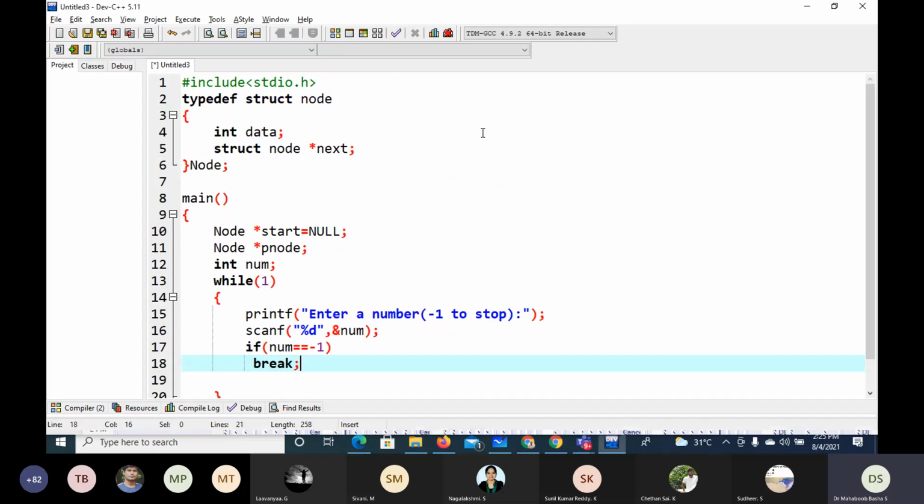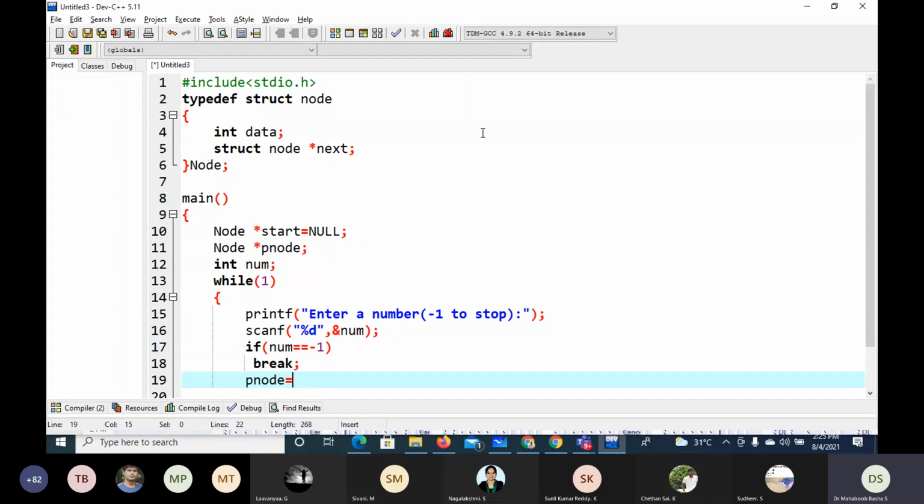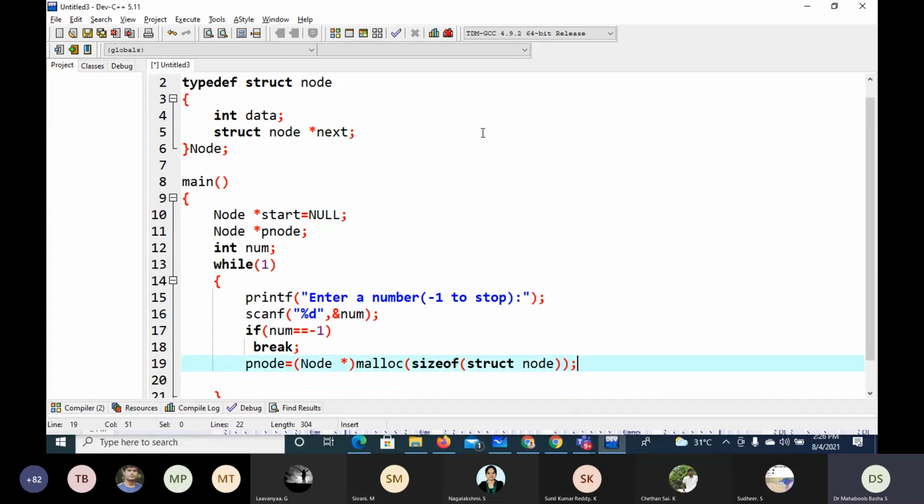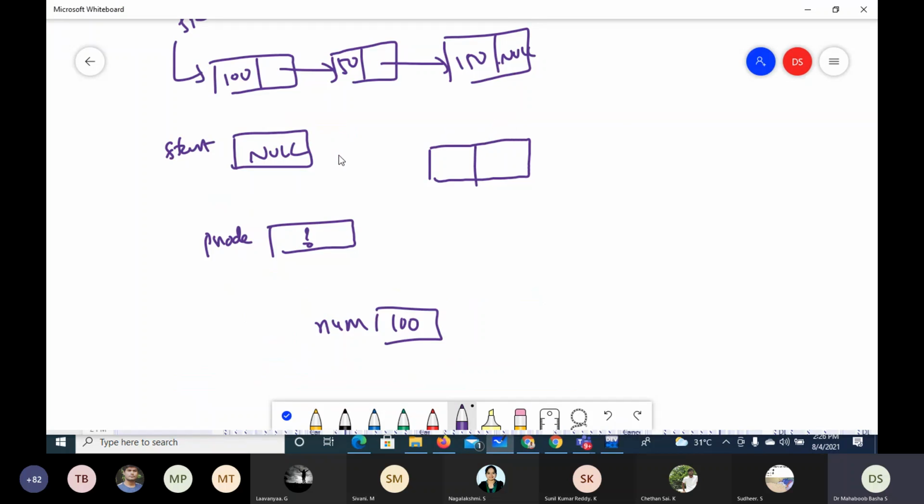Suppose I take p node, and I'll allot memory area here. Node pointer is type casting, so I'll say malloc(sizeof(struct node)). So I'm allotting memory area for a node, and it is a pointer. I'm allotting a node there, so a node is allotted with data and next.